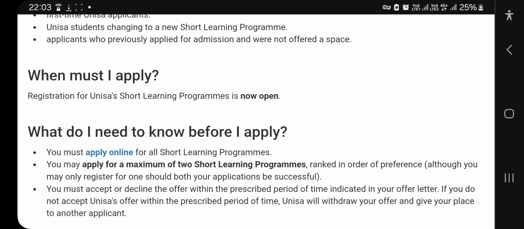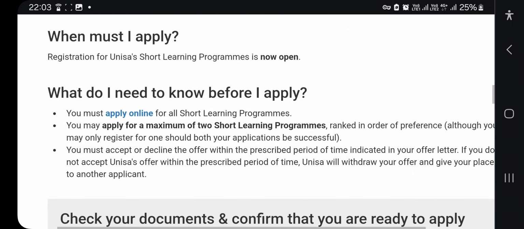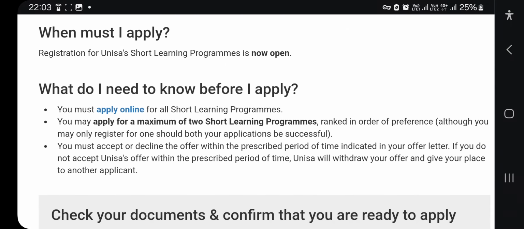Then when must I apply? You have to check here. Registration for Unisa Short Learning programs is now open from 10th January to 28th of November, which means the whole 2 months is still open. So what do I need to know before I apply?